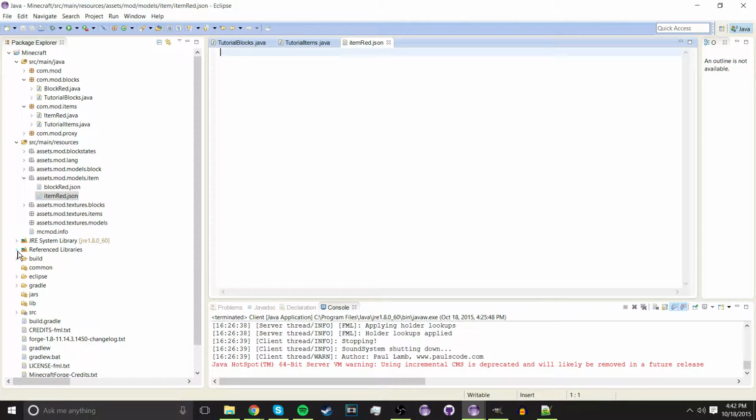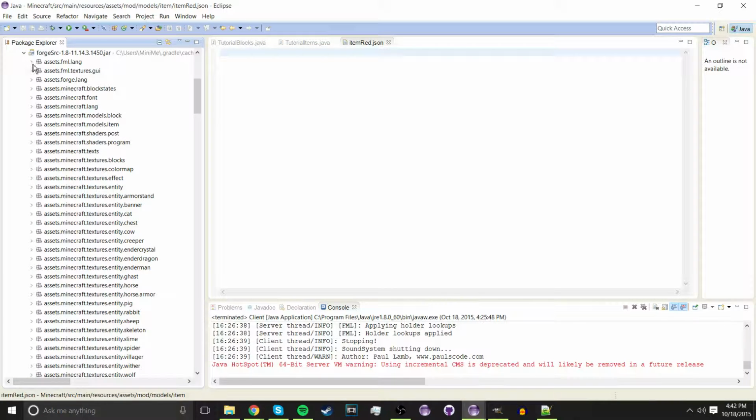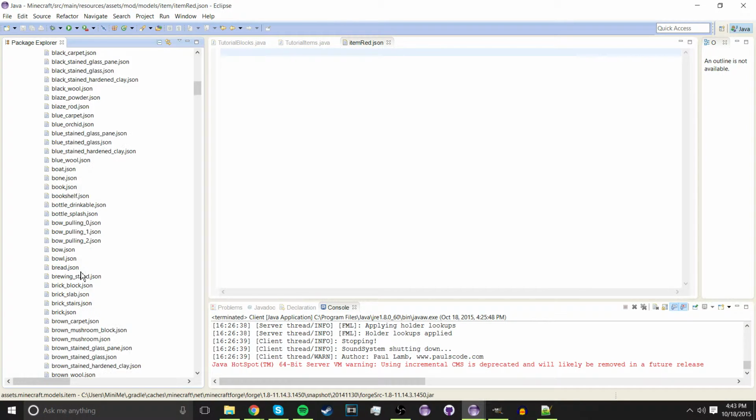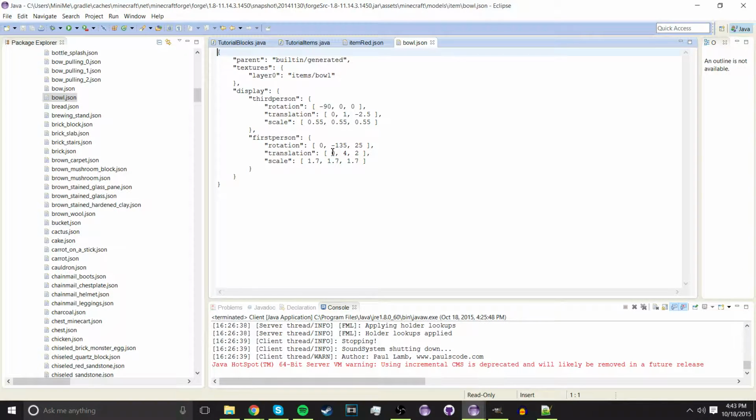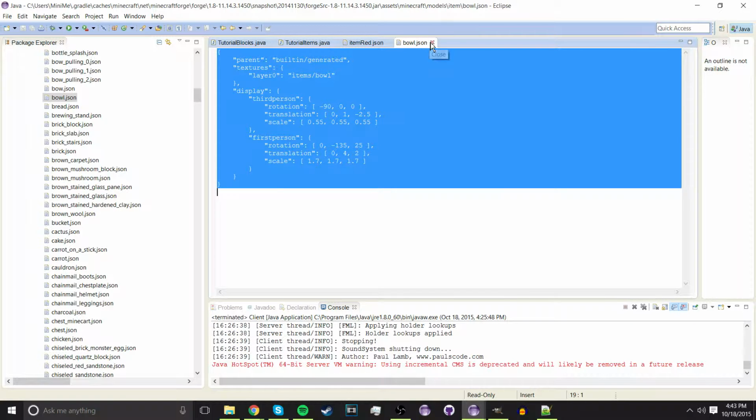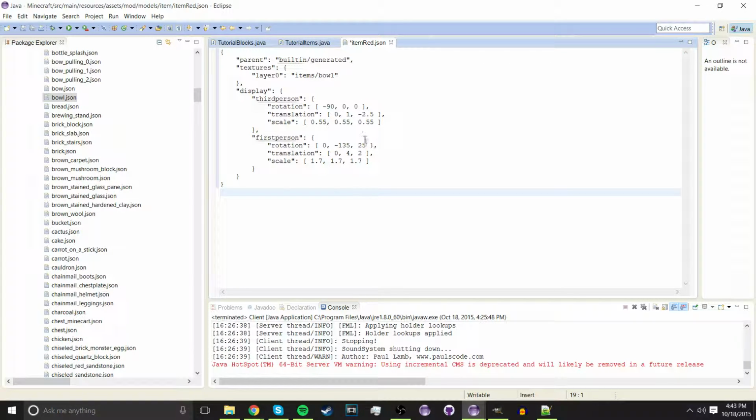So we're going to come down to the reference libraries. We're going to go into Forge Source, and we're going to find Assets Minecraft Models item. And we're going to find a simple item such as a bowl. Control A and Control C that, and then Control V it in here. And now what we want to do is change this to our mod ID, and this to the name of our item texture. So mine's item red, or the unlocalized name of your item.